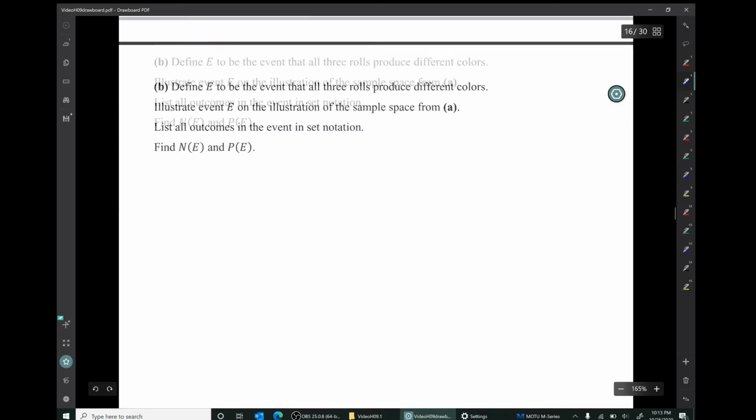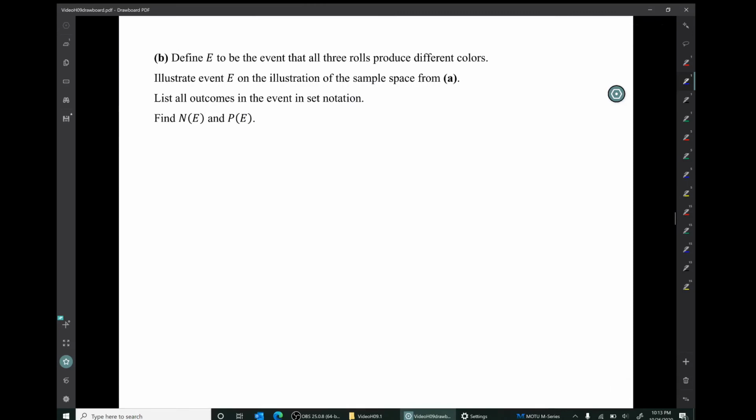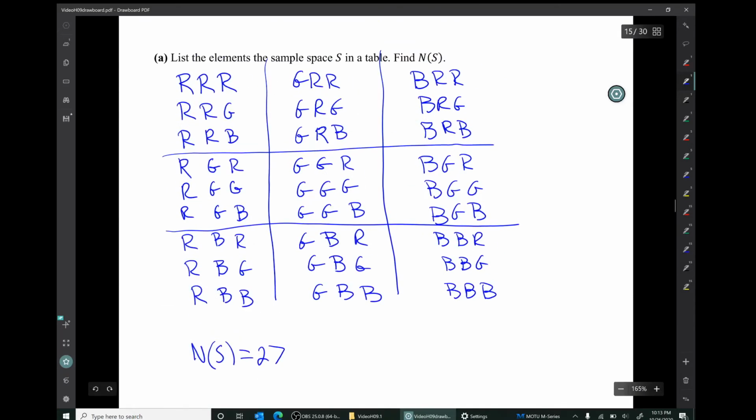Let's go on. In question B, we're going to define E to be the event that all 3 rolls produce different colors. We're supposed to illustrate that on the illustration of the sample space from A, and then let's also list all the outcomes of the event in set notation, and then find the number of outcomes in that event and the probability of that event. So we have to go up and grab that illustration and bring it back down here. Okay, here we go. There's the event.